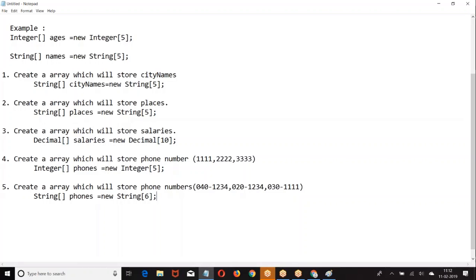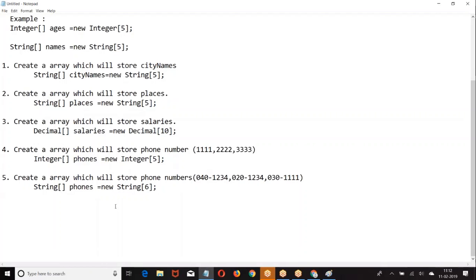Create an array which will store city names. Create an array which will store places. Create an array which will store salaries. Create an array which will store phone numbers. So we have created arrays. Now let us take the next one.